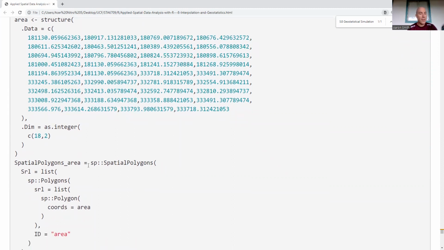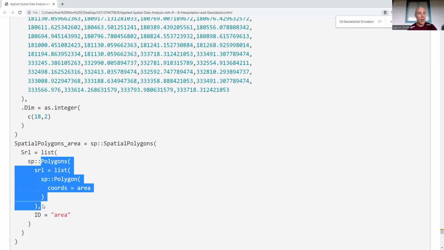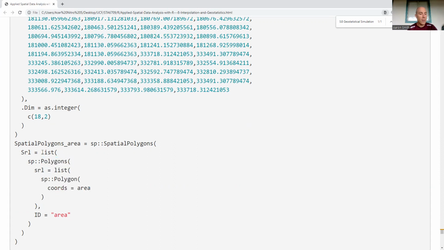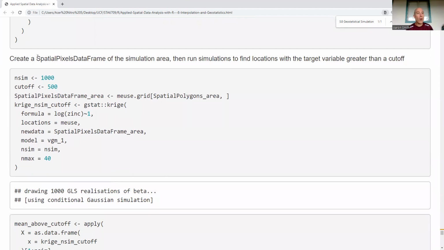Now I'm going to pass those coordinates in here to define the polygon, which I put in the polygons argument. If I had multiple polygons, I could put them in here as a list. And then I put it into a SpatialPolygons object from the sp package. That way I can work with it using all the power of the sp package. Now, what I'm going to do is create a spatial pixels data frame of the simulation area, then run simulations to find information about what we're interested in.